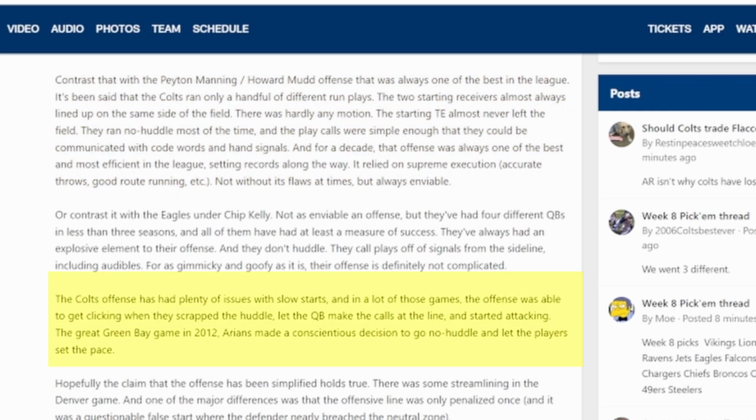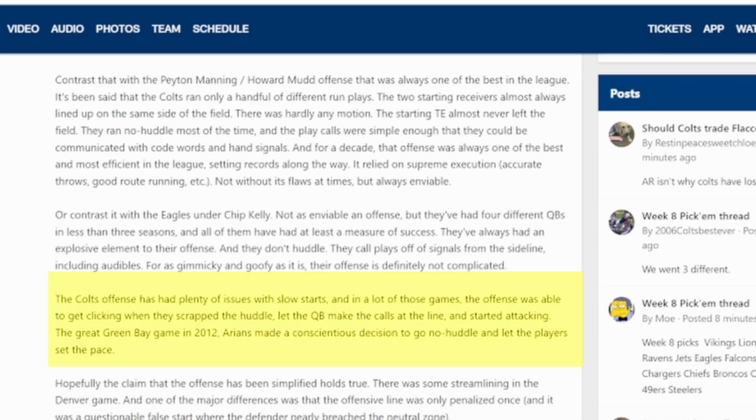And for a decade, that offense was always one of the best and most efficient in the league, setting records along the way. It relied on supreme execution, accurate throws, good route running, etc. Not without its flaws at times, but always enviable. The Colts offense had plenty of issues with slow starts. Let me read that part again. The Colts offense had plenty of issues with slow starts. And in a lot of those games, the offense was able to get clicking when they scrapped the huddle, let the quarterback make the calls at the line, and started attacking the field. In the great Green Bay game in 2012, Arians made a conscious decision to go no huddle and let the players set the pace.